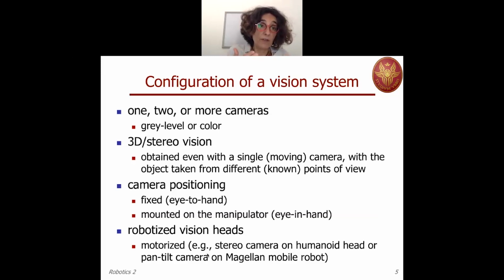We could have a real stereo vision system, or we could emulate stereo vision systems by moving the camera and looking at the same object from different points of view. As said, the camera positioning with respect to the system that we want to control also has an influence on the mapping between the velocity of the features and the motion of the robot. So we will see in particular two camera positioning modalities.